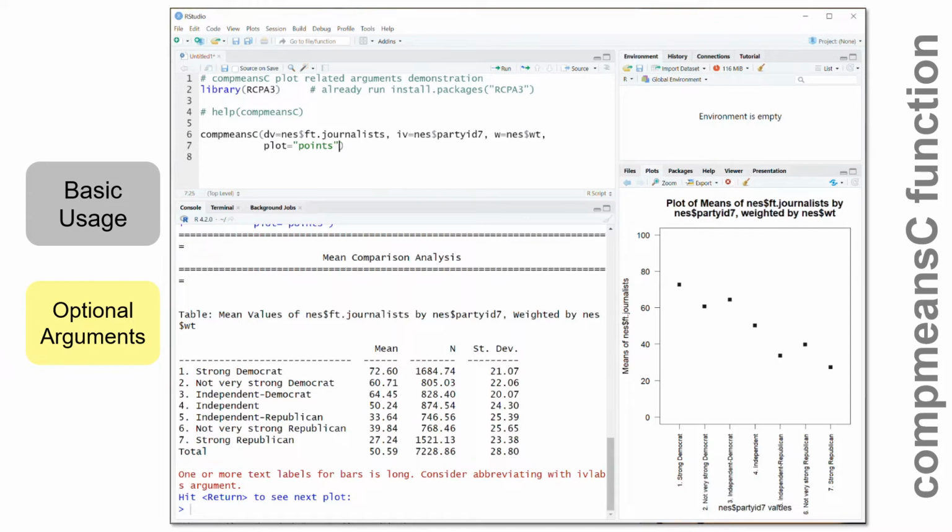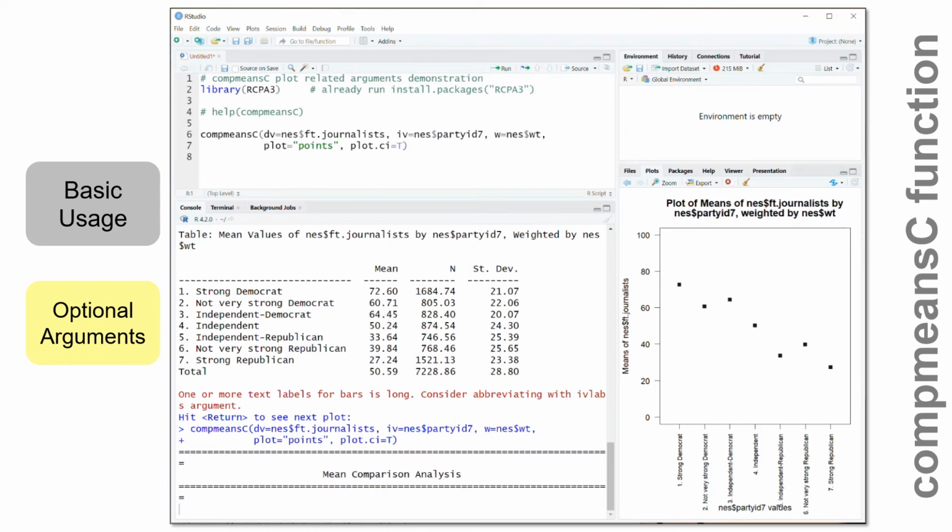An option you have to convey more information without cluttering the plots, but actually I think making it more interesting, is the plot.ci argument. By default it's false. It doesn't plot the confidence intervals, but you can change plot.ci to equal true to add confidence intervals for those sample means. Let me run it and see what it looks like.